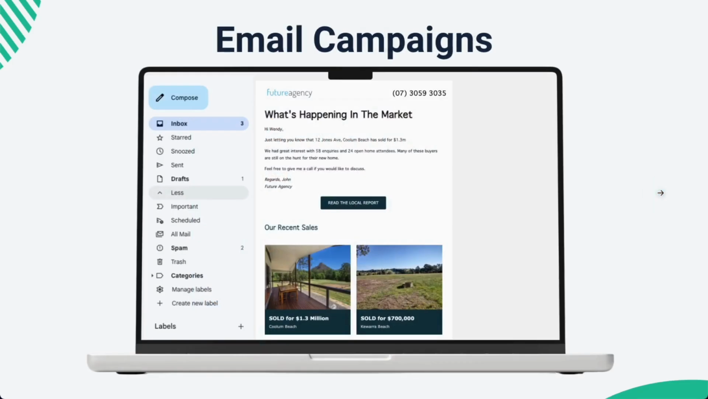On to the next one, which is email campaigns. Now, email, as you all know, is an extremely effective method of communication. It's arguably the cheapest method of communication because of the cost of an email send credit versus the typical engagement and the return that it generates.